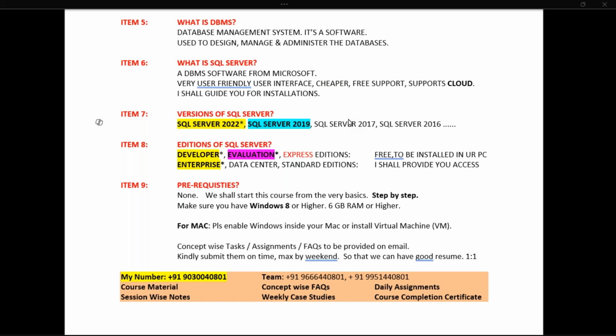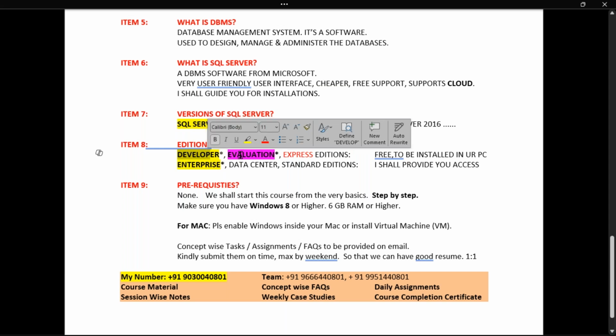Apart from this, iPhone has various flavors, iPhone Plus, Max, Max Plus, etc. Same way, editions of SQL have various flavors. These are all the flavors. Developer, lifelong free. Evaluation, 6 months free. There is something called Express. It won't work for our course. Leave it. These two we are going to install today and tomorrow.